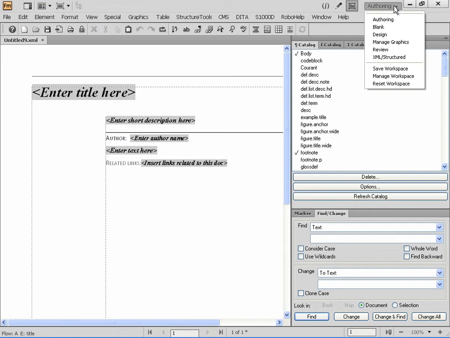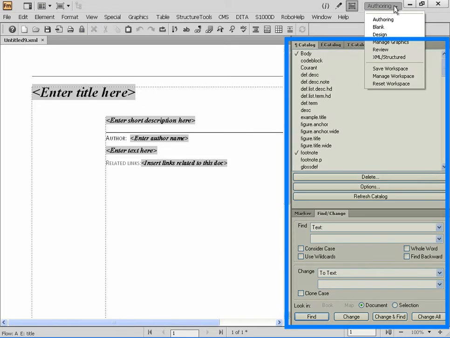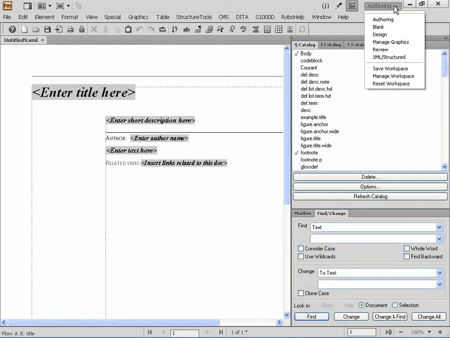In the background, you can currently see that the interface shows things like the paragraph catalog showing body and code block. There's also the find change window. But I want to work with data, which is a structured or an XML-based interface. So I'm going to click XML structured.